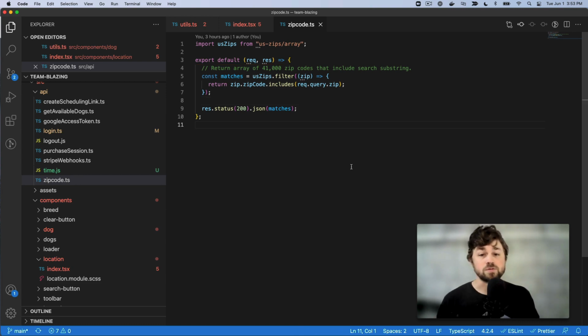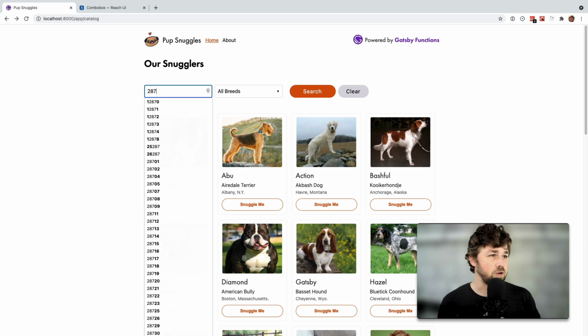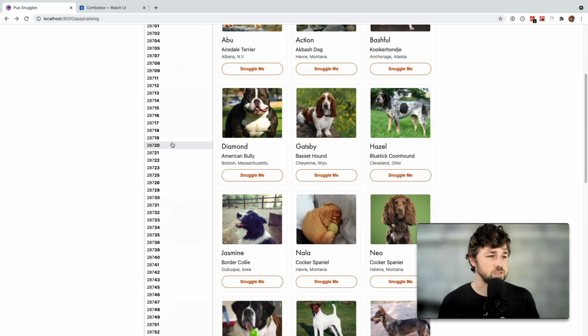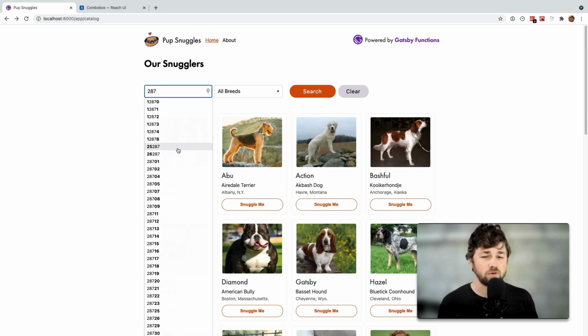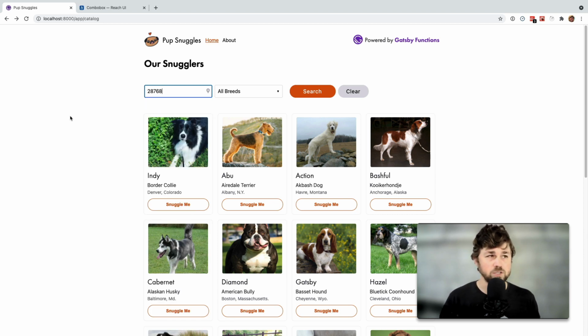So as far as the user is concerned, when you type in up to 3 characters, you can see this list of matches that's returned from the Gatsby function, and then as it filters down, you get your actual zip code. So to me, that felt like a really great example of something that was made a lot simpler, and we were able to solve a problem that was unexpected using a Gatsby function.